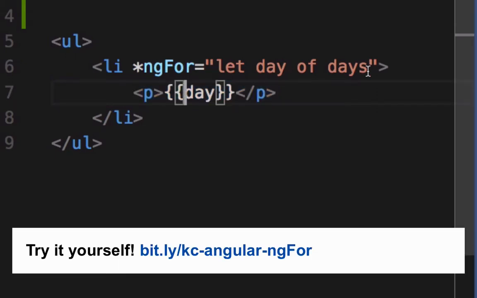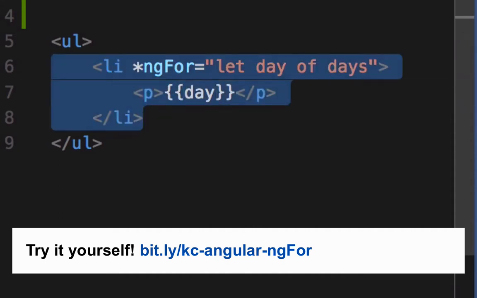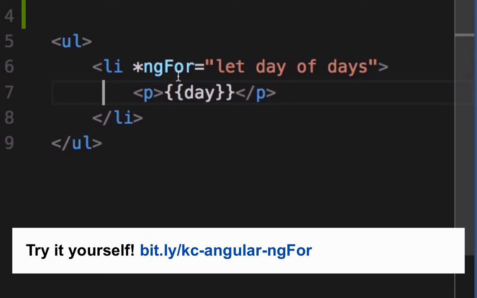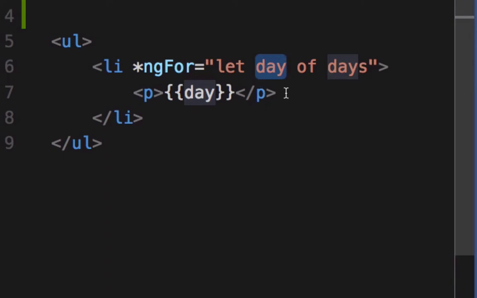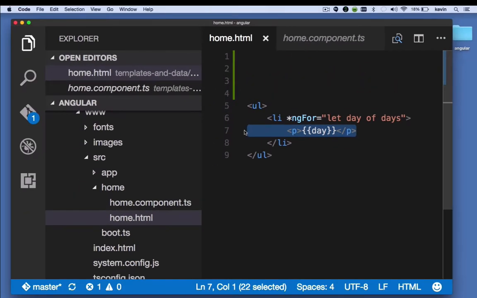Here I have an ngFor on an unordered list. So instead of creating 7 list items for the 7 days of the week, I created one list item, and I use the ngFor directive, and I say let day of days. Now this part is arbitrary. It could be shoe of shoes or person of people, but I know I have a days array, which we'll see in a moment, and I'm saying the day is the variable that represents each element in the array, and inside of each loop I output the value of day.